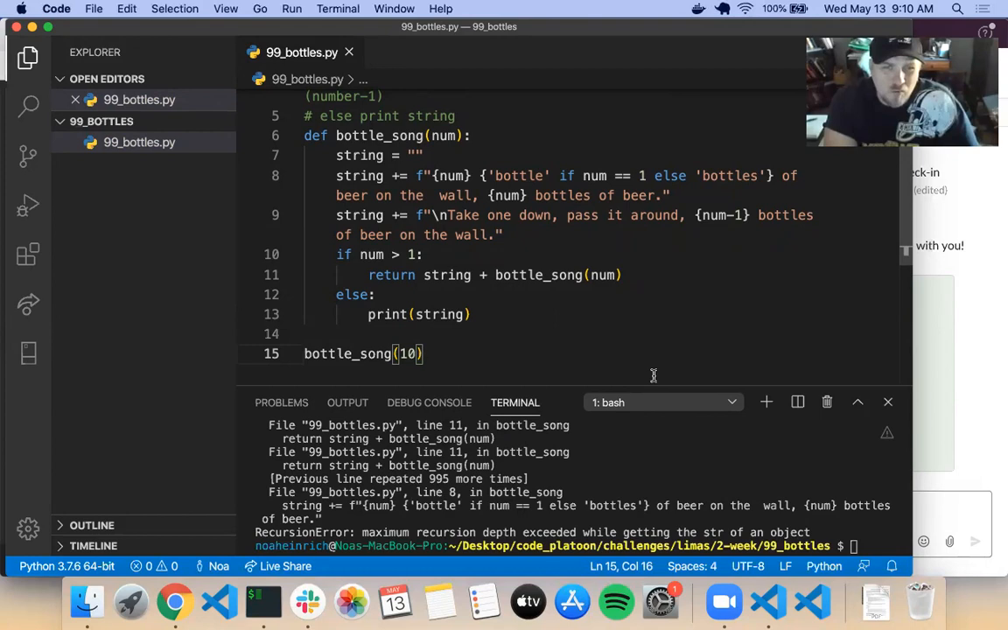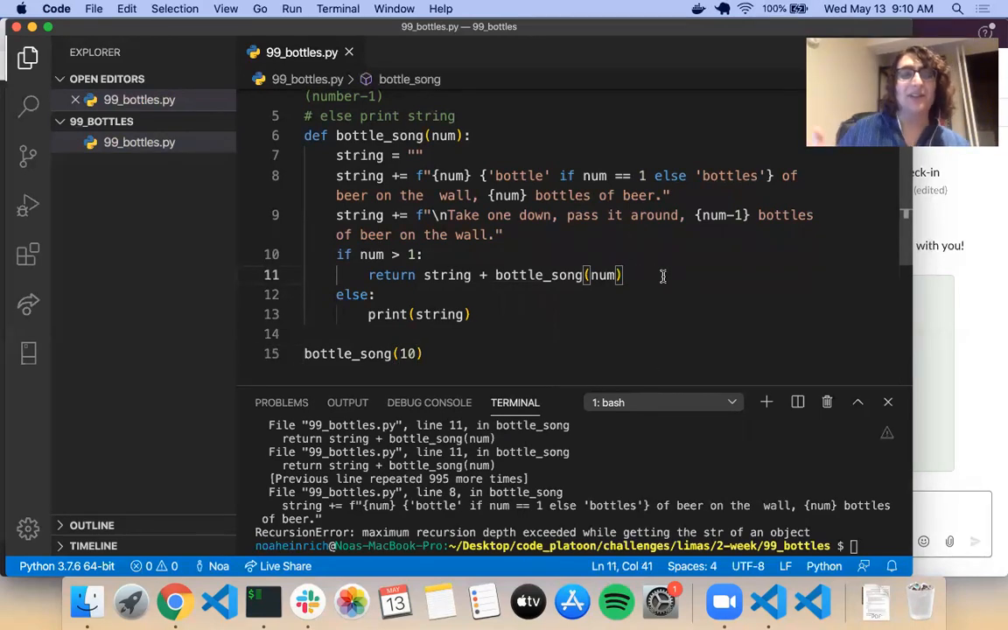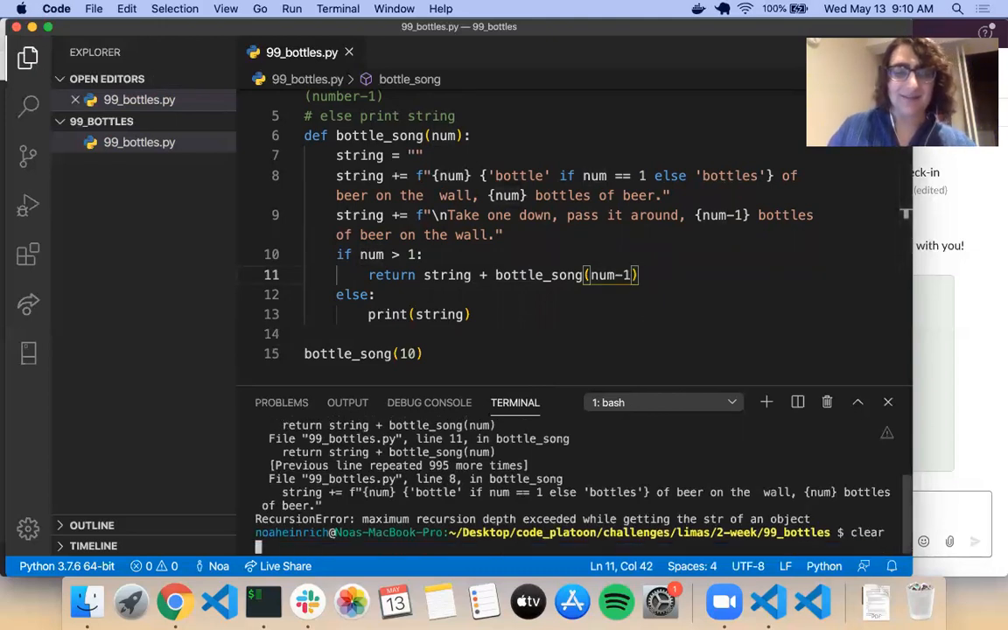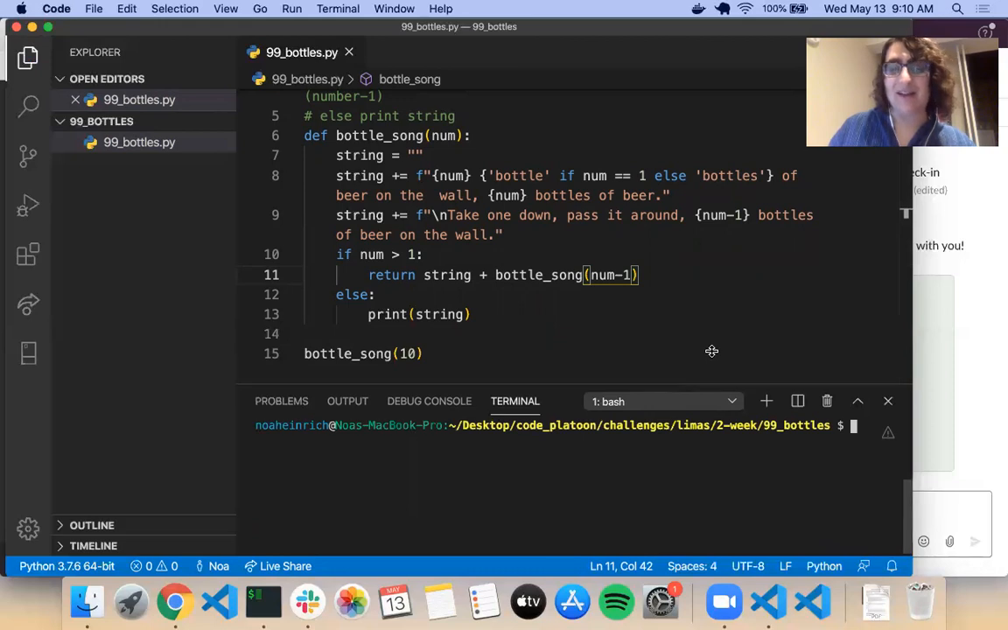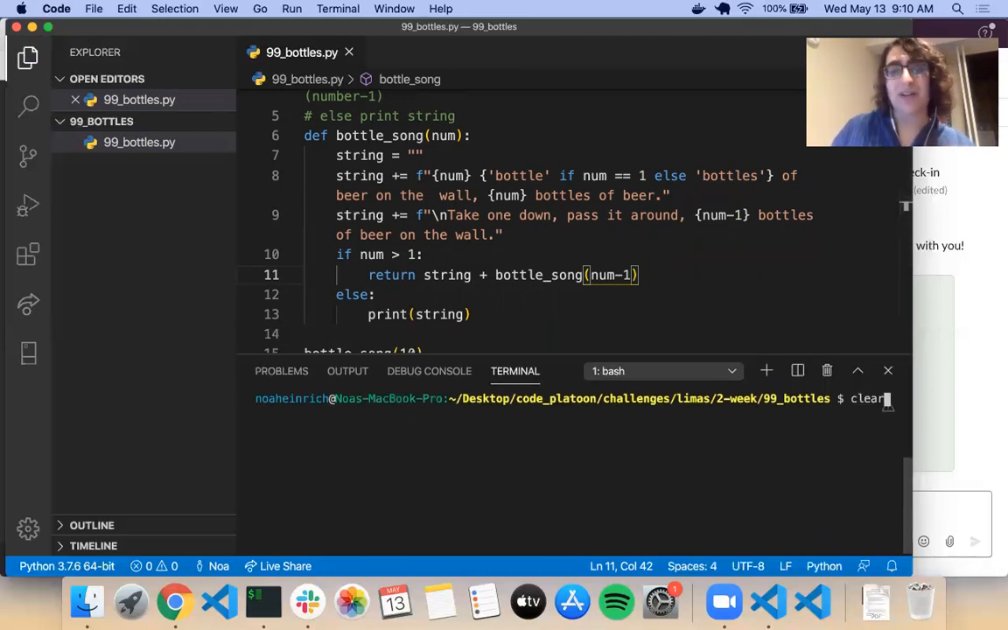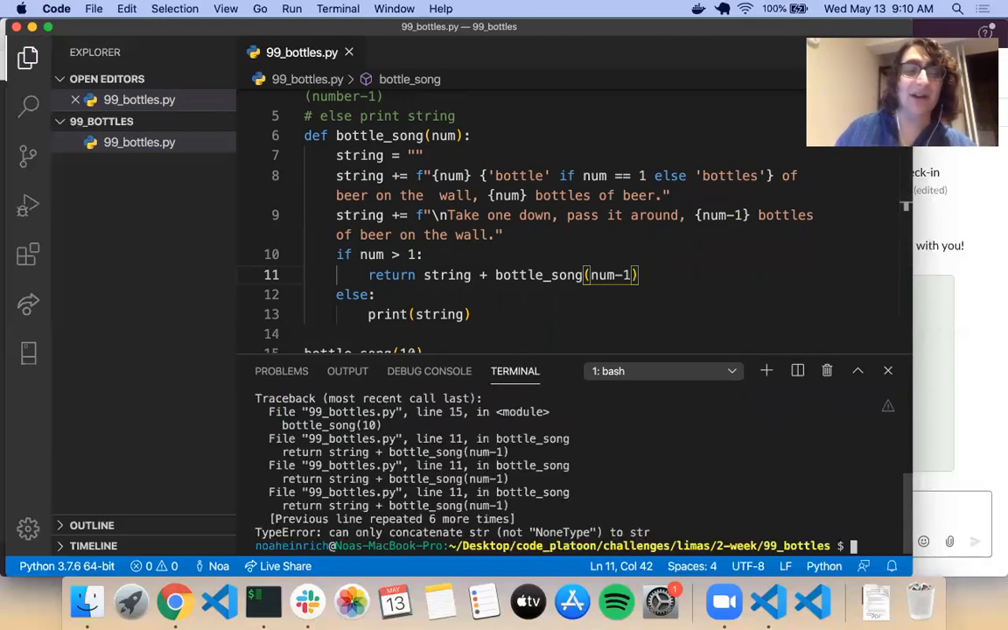You need to subtract one from num. Yep. I was just saying, okay, if number is greater than one, do this, but then I never changed the number. It's a good thing that this editor has a built-in thing that catches it. Otherwise, we would get a Stack Overflow and I could mess up my computer.